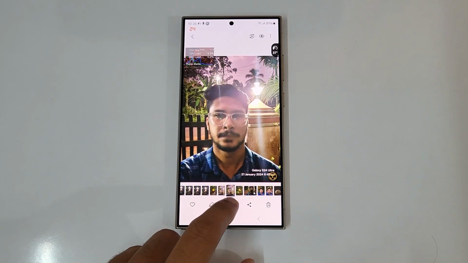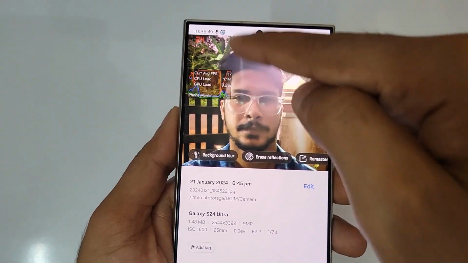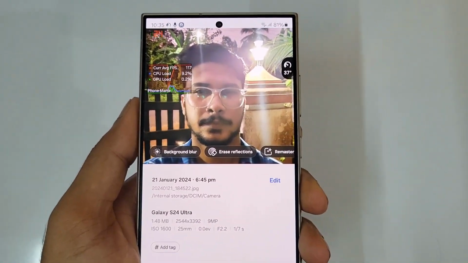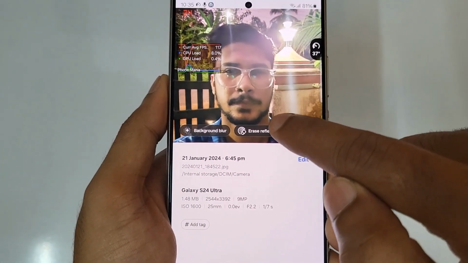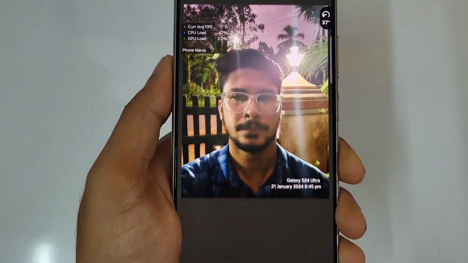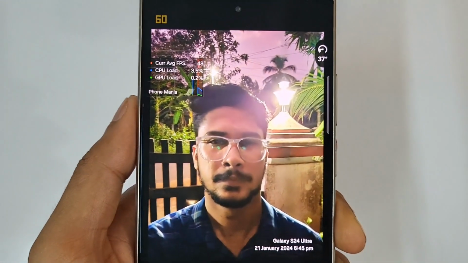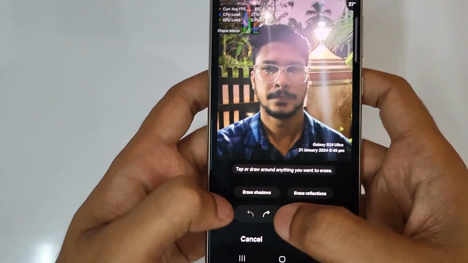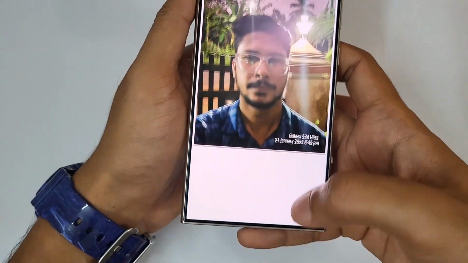If you just tap the eye icon over here, this is in Photos, and you can see in this photo you have a reflection over here. So you can see 3 options. Background blur and remaster were already on One UI previously, that means S23 Ultra with One UI 6.0, but in 6.1 you can see erase reflections. If you just tap over here, you can see it automatically analyzes this and the reflection would be gone. You can see perfect, it erases the reflections perfectly. If I just, you can see this is out. See, you can literally see the difference. So that's a stunning feature.